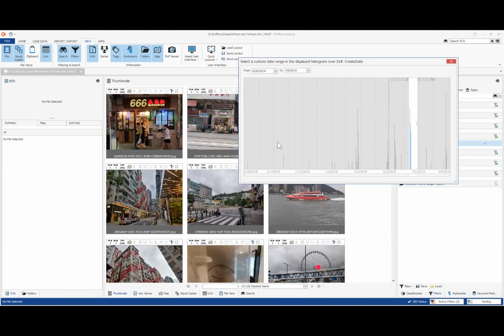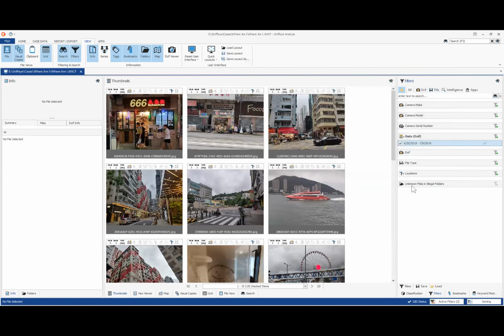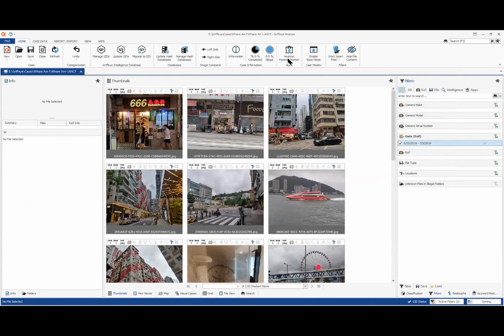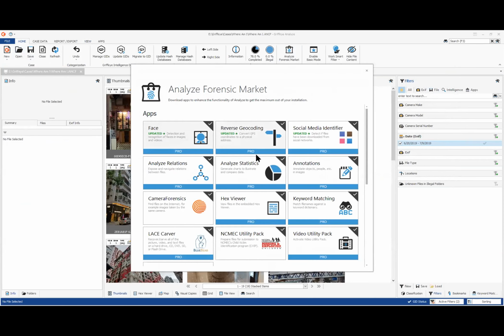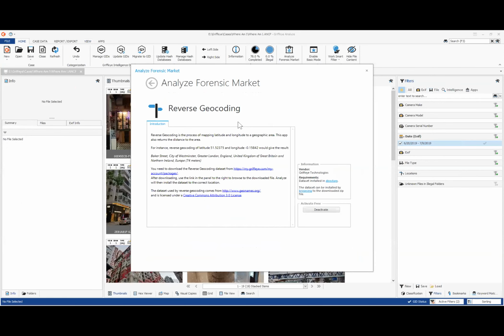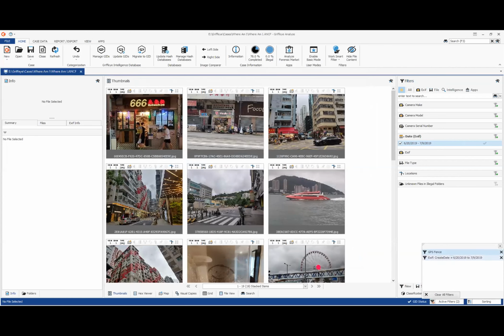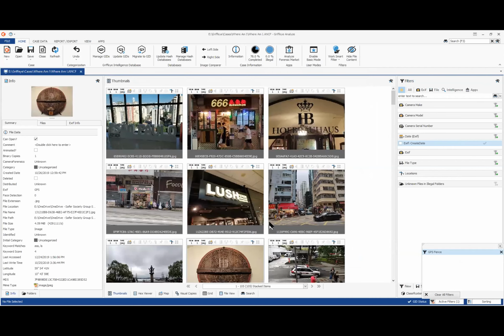But this isn't super visual because it's kind of hard to tell where he was using these two. But one other thing we have, and this does require the pro version of our tool. Everything I've showed you so far is also available in the core version. But if I go to the Analyze Forensic Market, this reverse geocoding app is what is going to take those GPS coordinates that I talked about earlier, and turn them into a street address that we can read. So it's human readable without having to bring it over to a map and see visually where it is. Now the trick that I learned from this student, and I'm going to clear this create date filter because I want to have all my files.